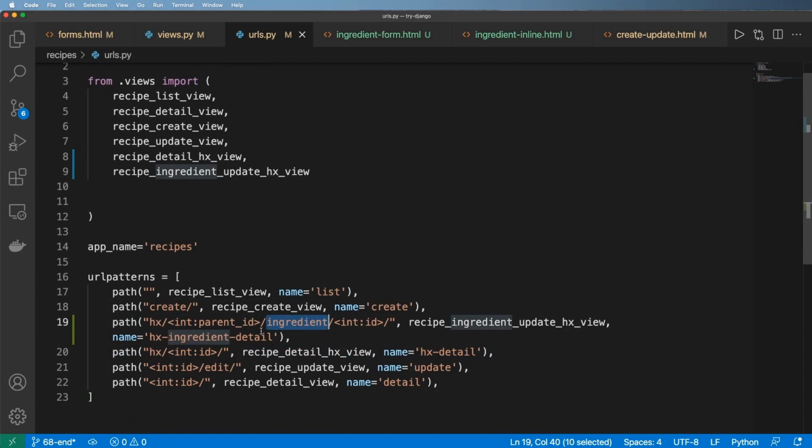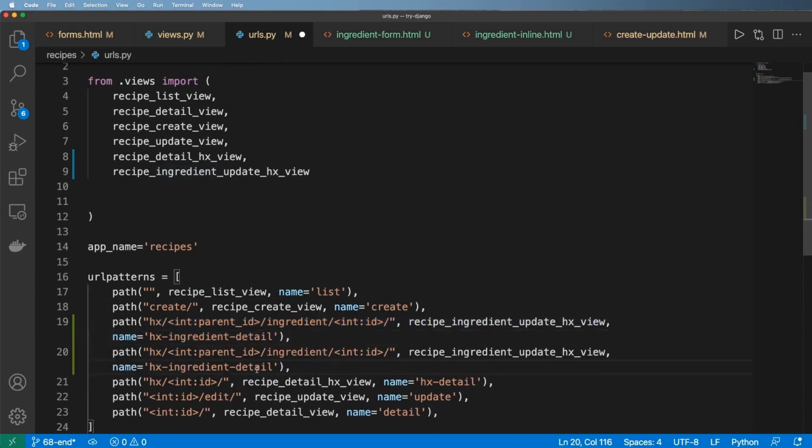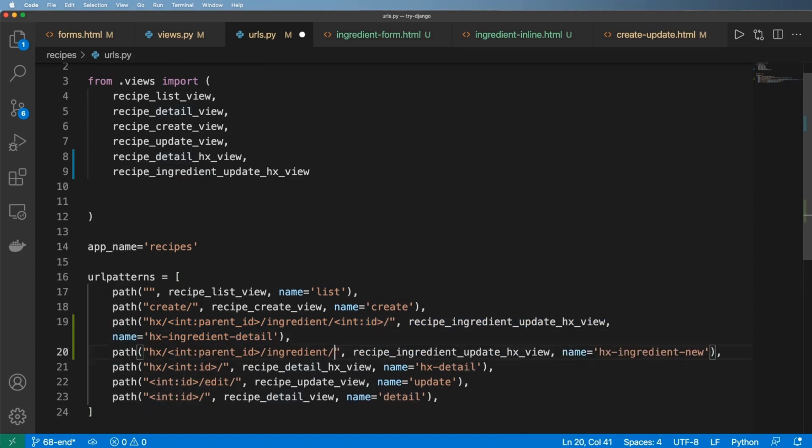Cool. So right here, of course, this will still be triggered. The reason I did /ingredient is because I also want to have the ability to say new and get rid of this ID. That same view can actually handle both of these, which is why I actually have all of it set up to handle both of them. And so that's what we've got here now. Great. So this is actually going to be detail update, really. So we could say update or detail. Doesn't really matter. This could also be create.